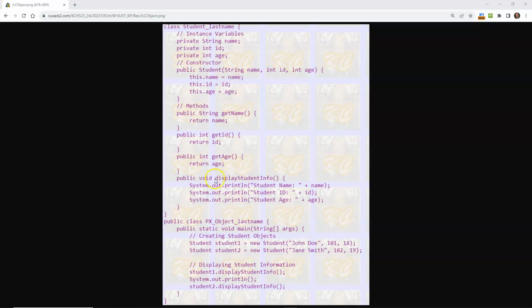So when we run the method called display student information, we print out the student name, we concatenate the name, which we know is John Doe, student ID, we concatenate the ID, and it's going to be 101. And then the student's age, we concatenate 18. And then since this is system.out.print, it's going to print.